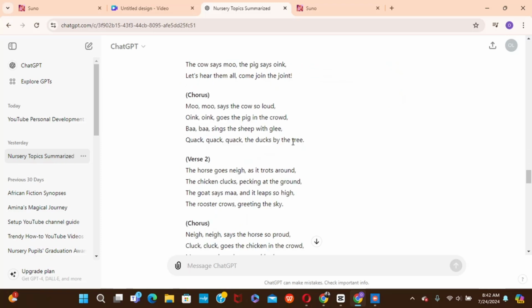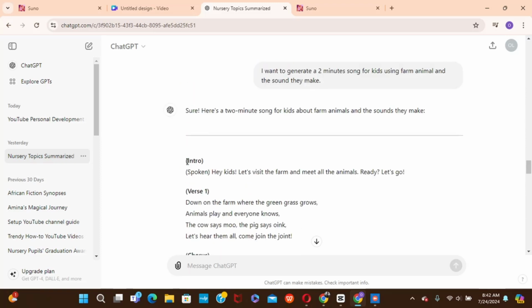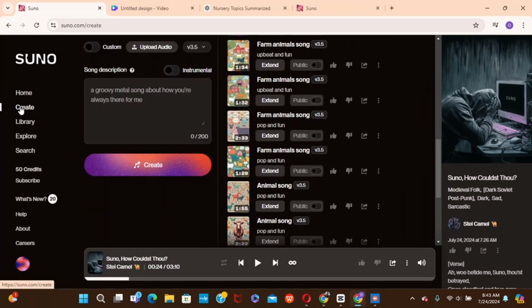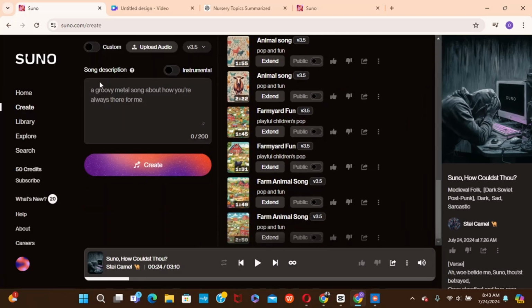Go to your search engine and type suno.com. This interface will appear. You will need to sign up. Now, click on Create. You will see song description. If you don't have the complete lyrics but have an idea of what the song is about, then type in the idea and click on Create.